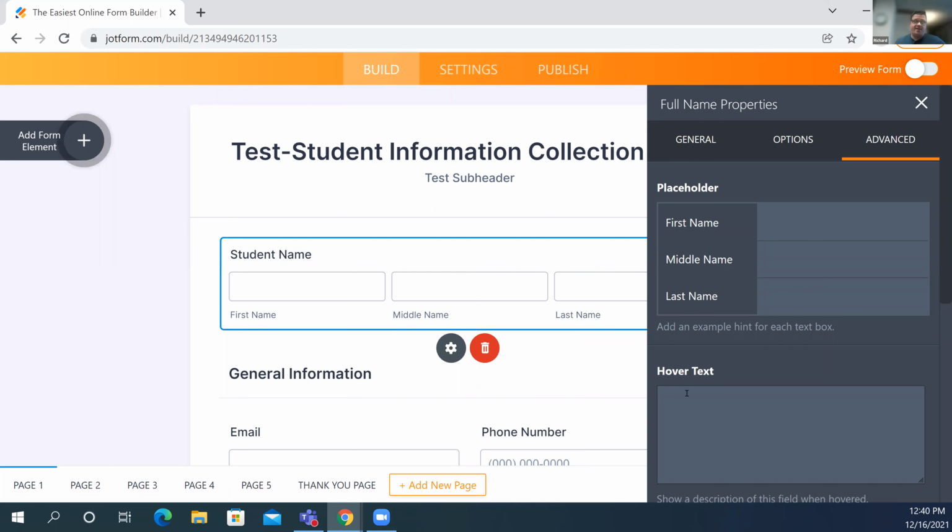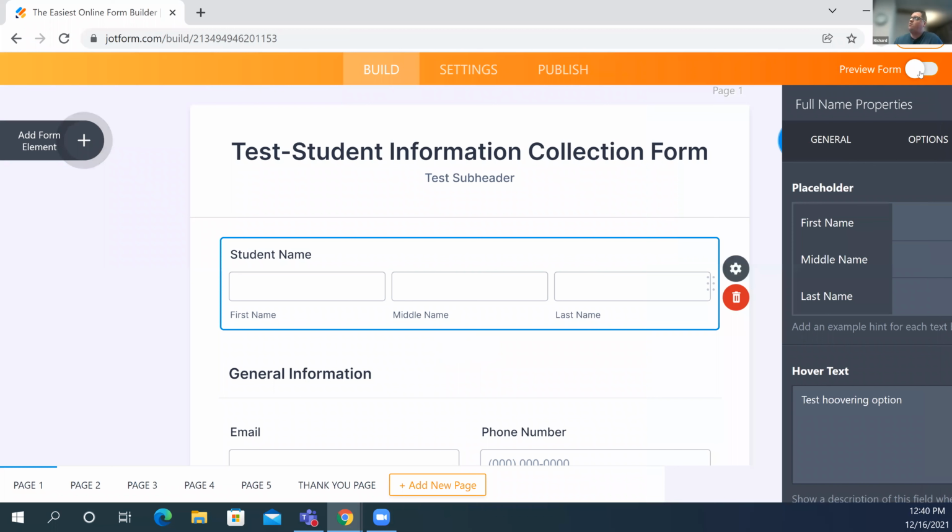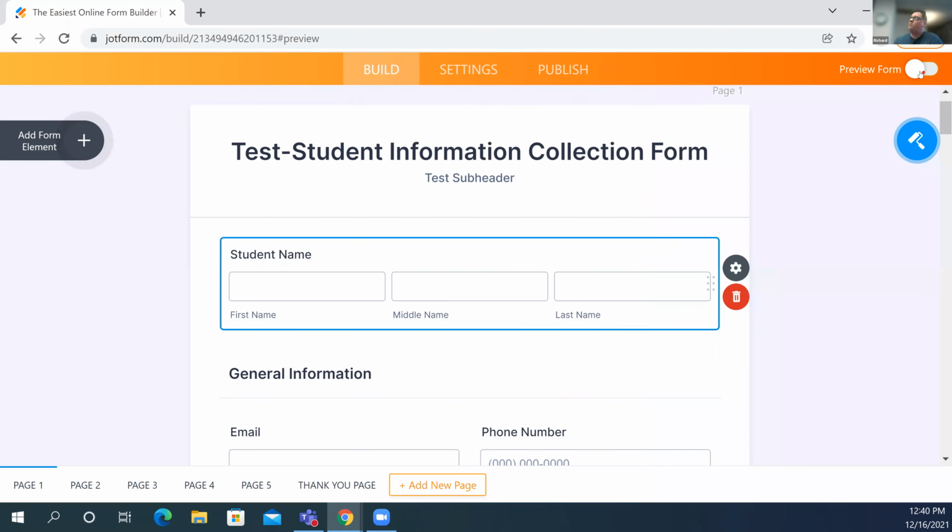The hover text is if they hover over that name element, it'll pop up a little blurb that says this is what it is, right? I'm asking you for this information because, or whatever you want to show them if they hover over that element. So let me put test hovering option. Okay, so I'm going to just do that. And what I'll do is preview the form right here and let it load for a second.